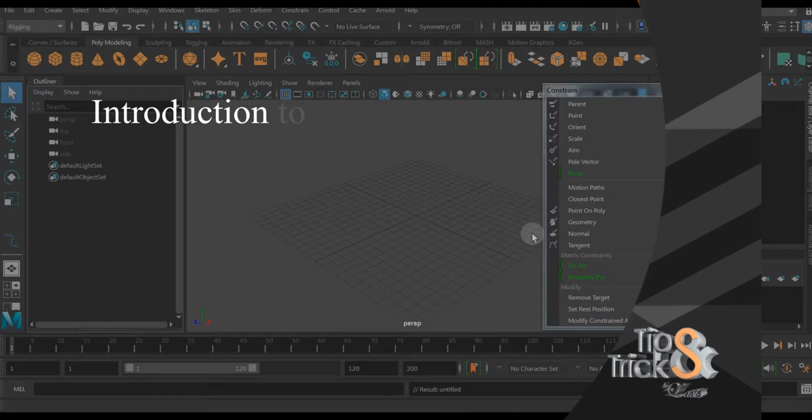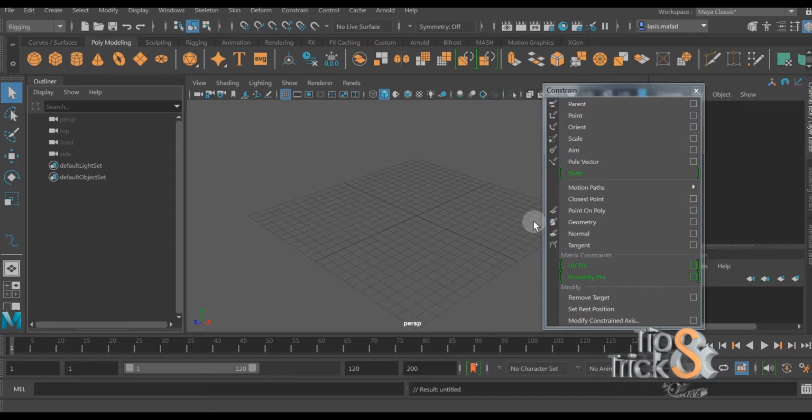Hi guys, for this video, which is the fourth part of constraint, we're going to discuss the rest of the second part of the constraint tools. Again, for constraint, it has to have two objects, which is the controller and the controllee.